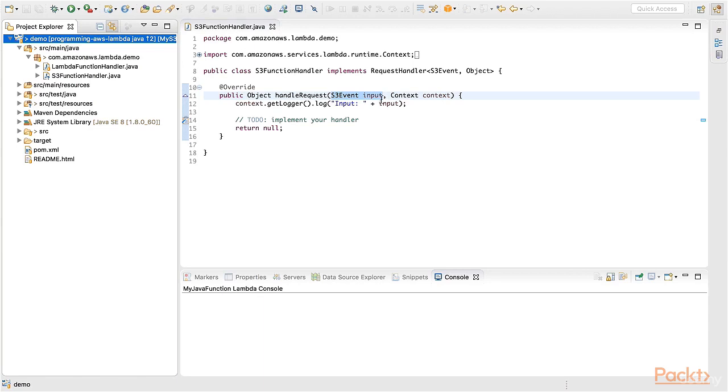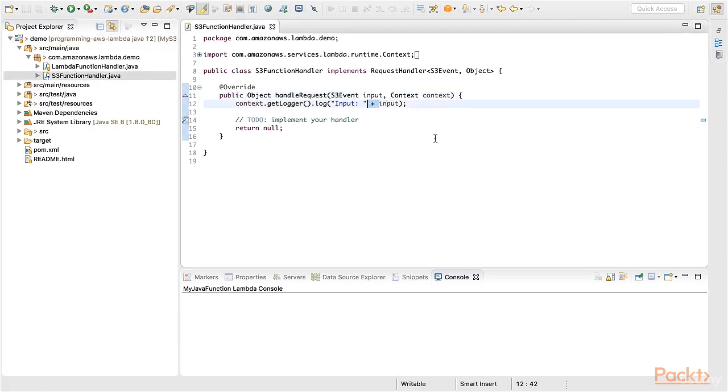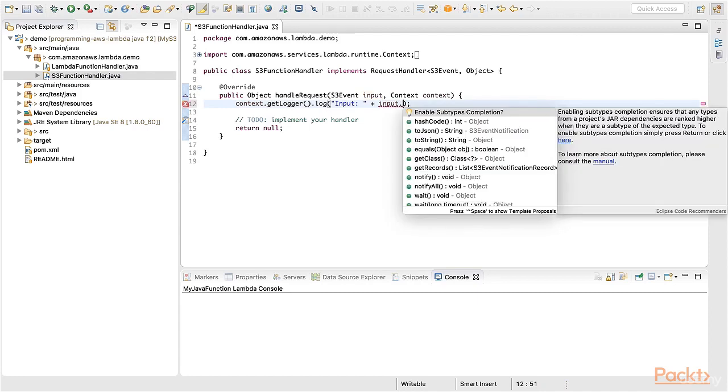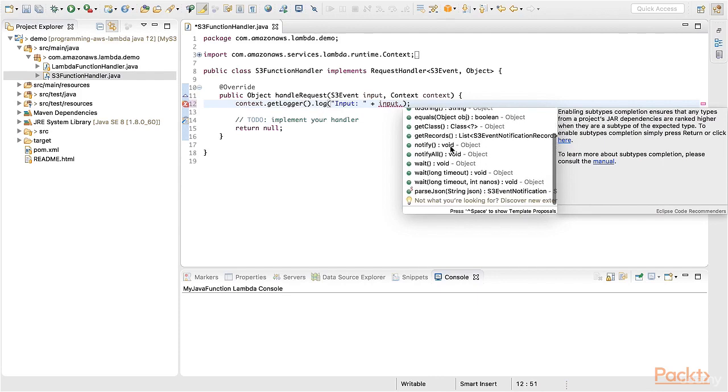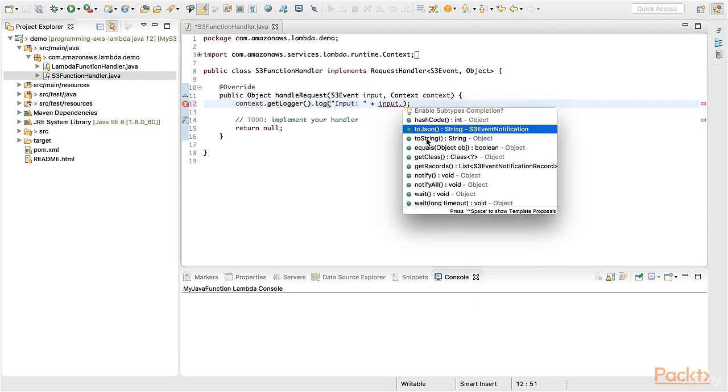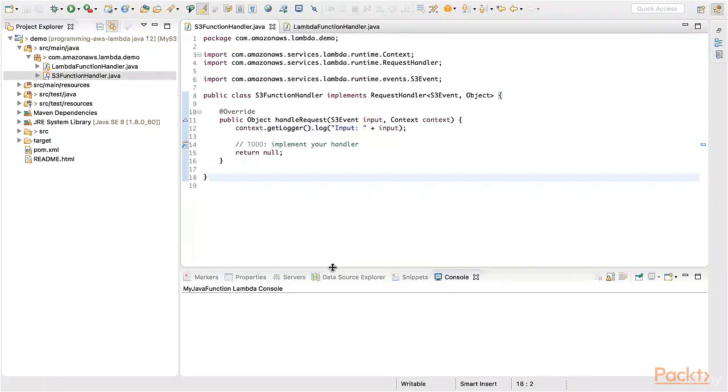Let's go back to the Eclipse IDE. Since the input event is not very verbose, let's give out some more information about our S3 event.